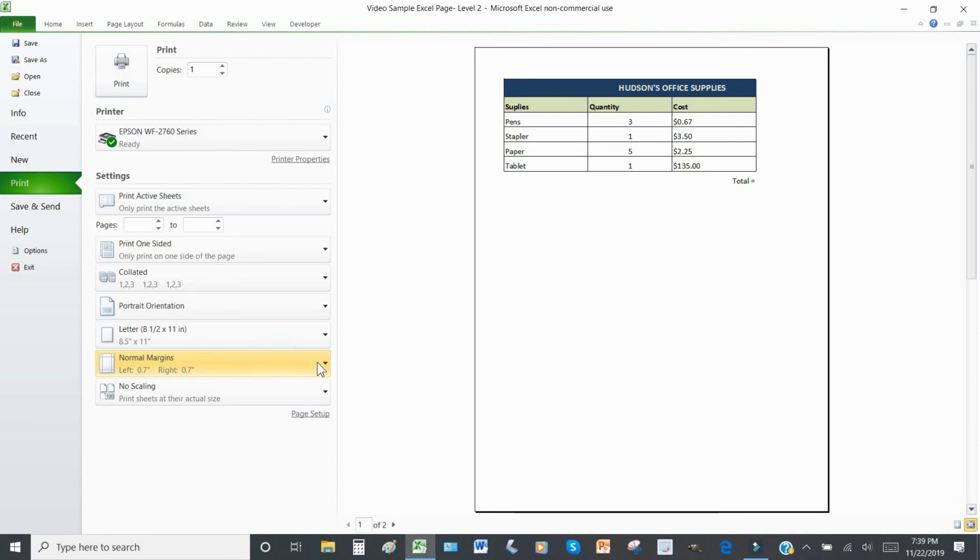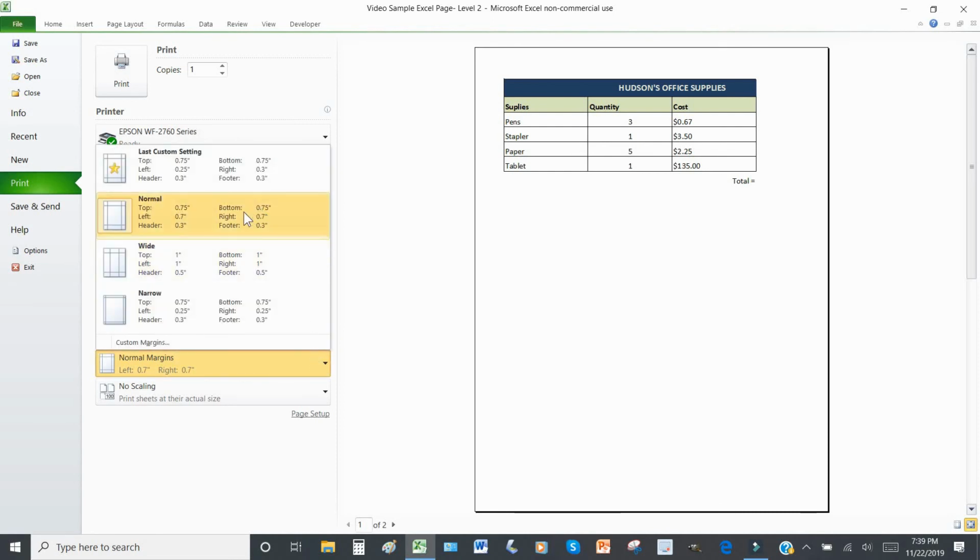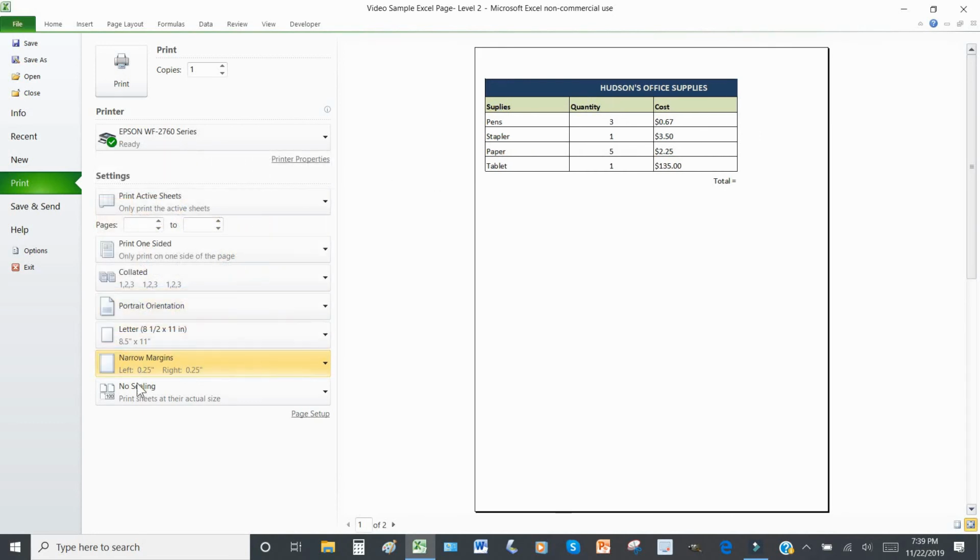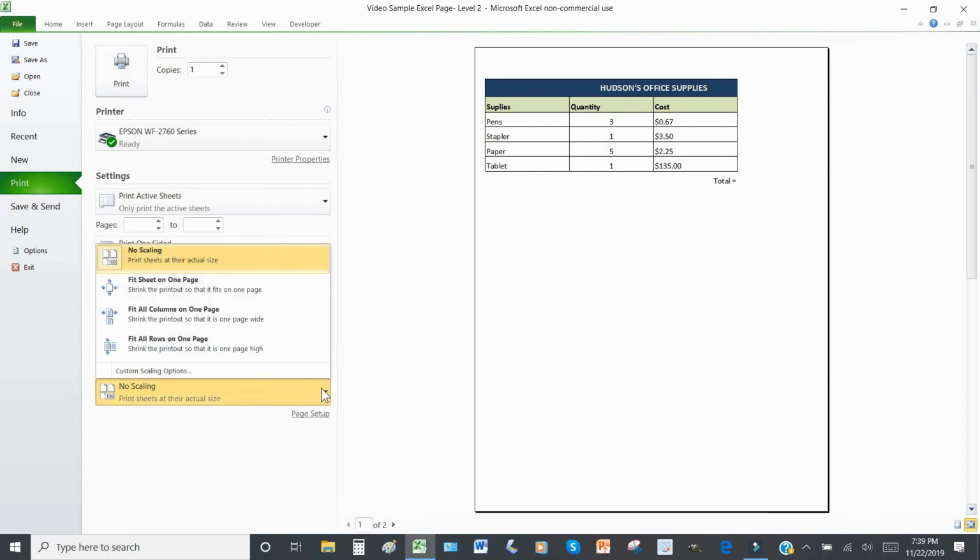So we're going to look at the margins, and you'll notice that it's normal. And normal means that this is the normal distance between the spreadsheet and the end of the page. We're going to come down to narrow as before. Now we're going to come down to where it says no scaling. That is the default setting. And if we were to click on fit to one page, you would notice that it would all fit to one page as before. But we're not going to use this particular feature because we can also use this one.